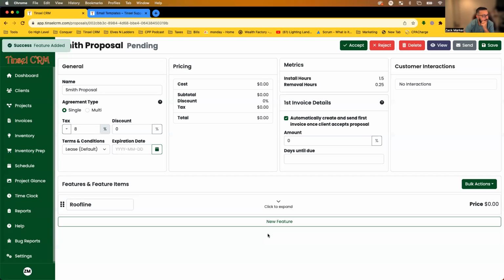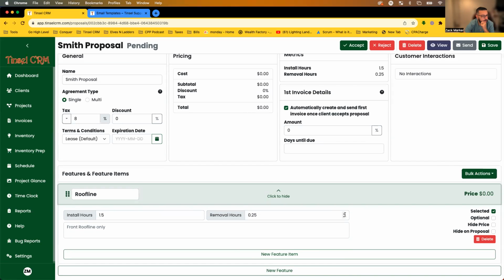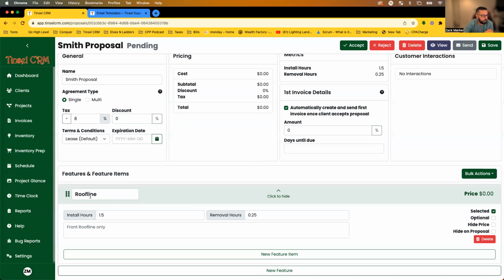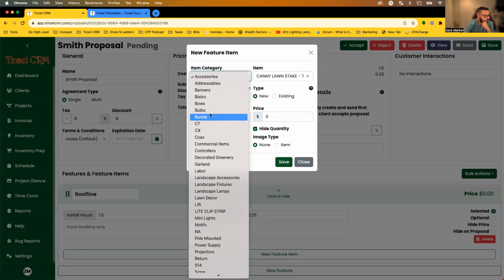Let's go ahead and click on save. Now we have a roof line. If I click to expand this, we can see all the details we just put in. Now inside of this roof line, we can add a new feature item. So click on new feature item. Here's where we're going to put our products that we need to do the roof line.